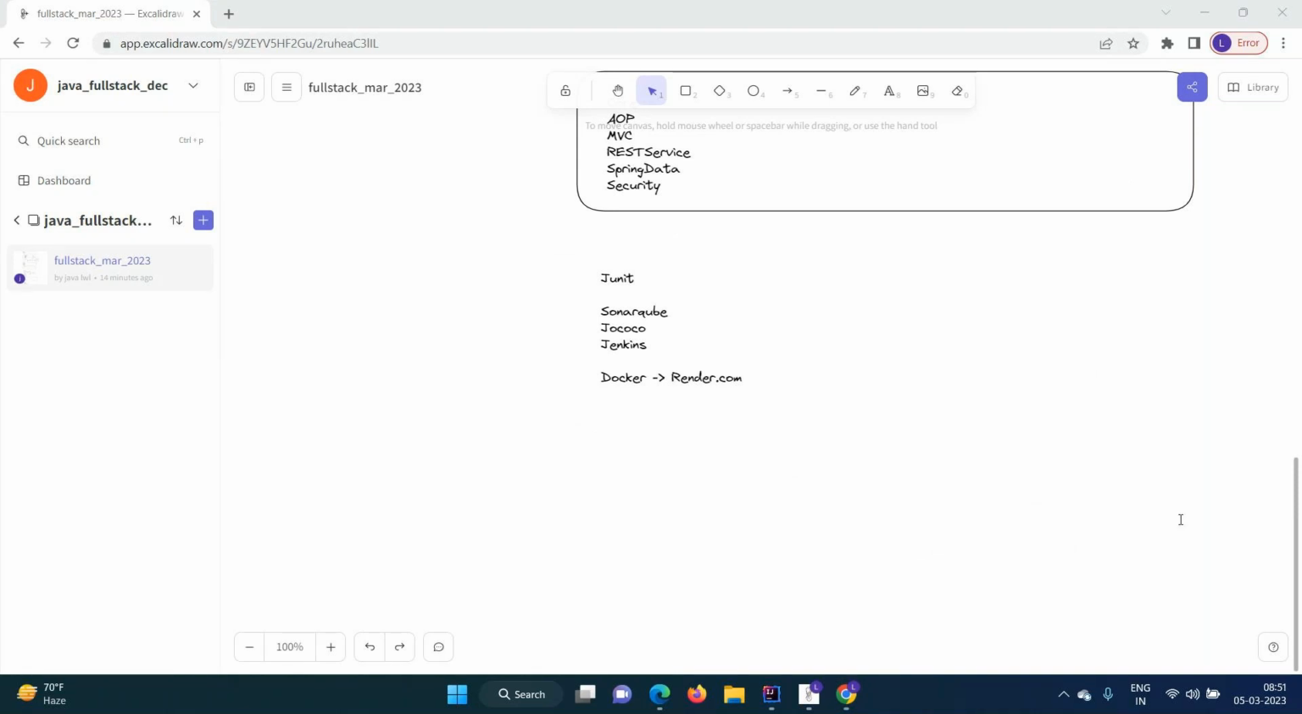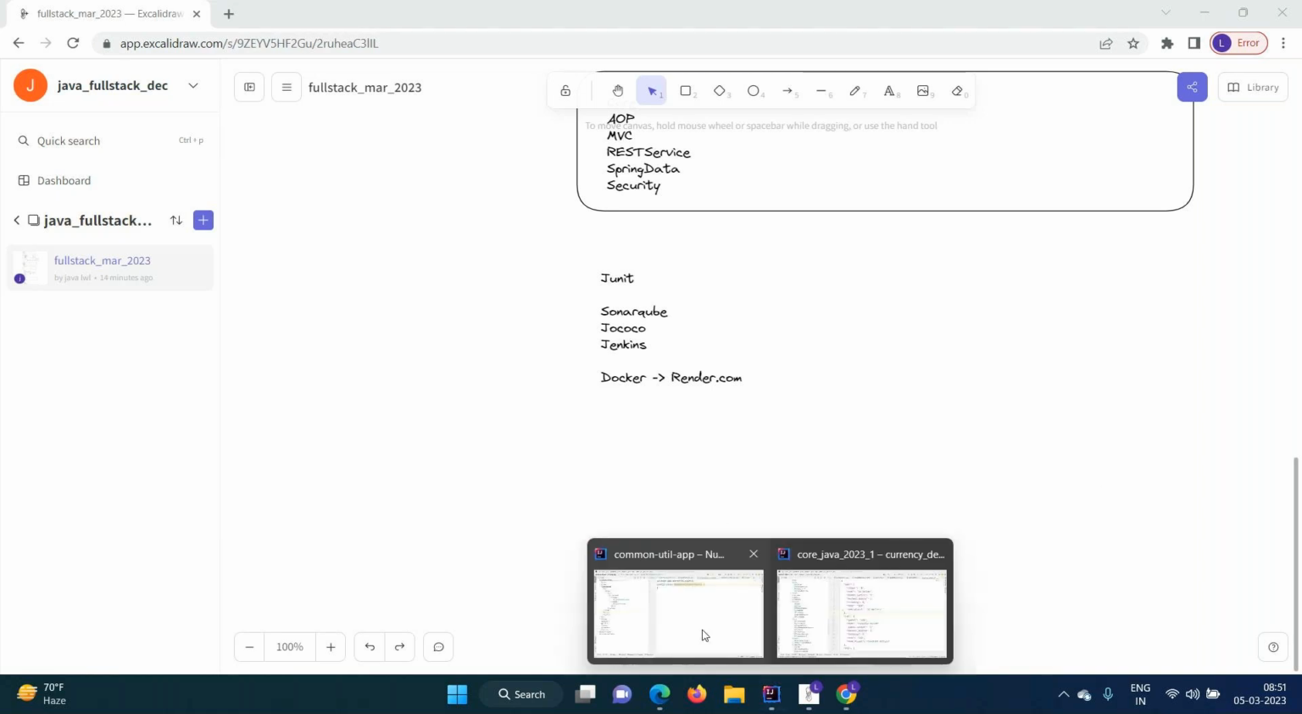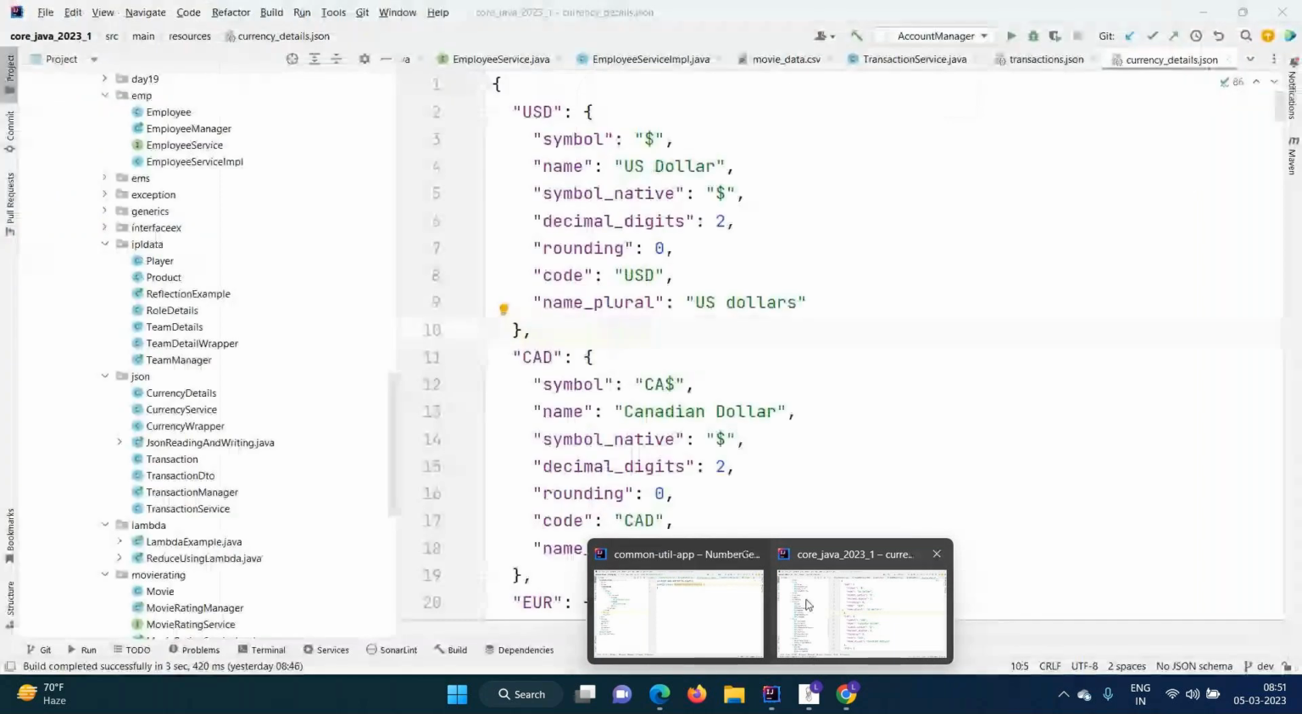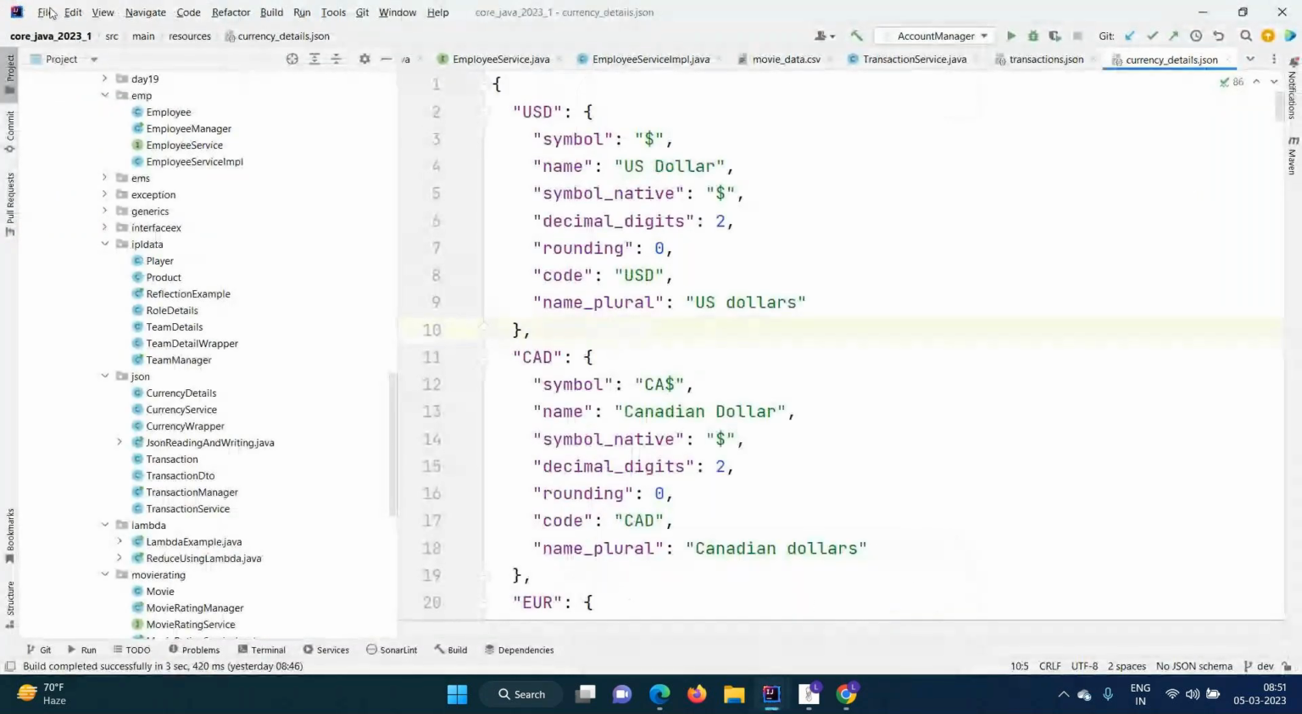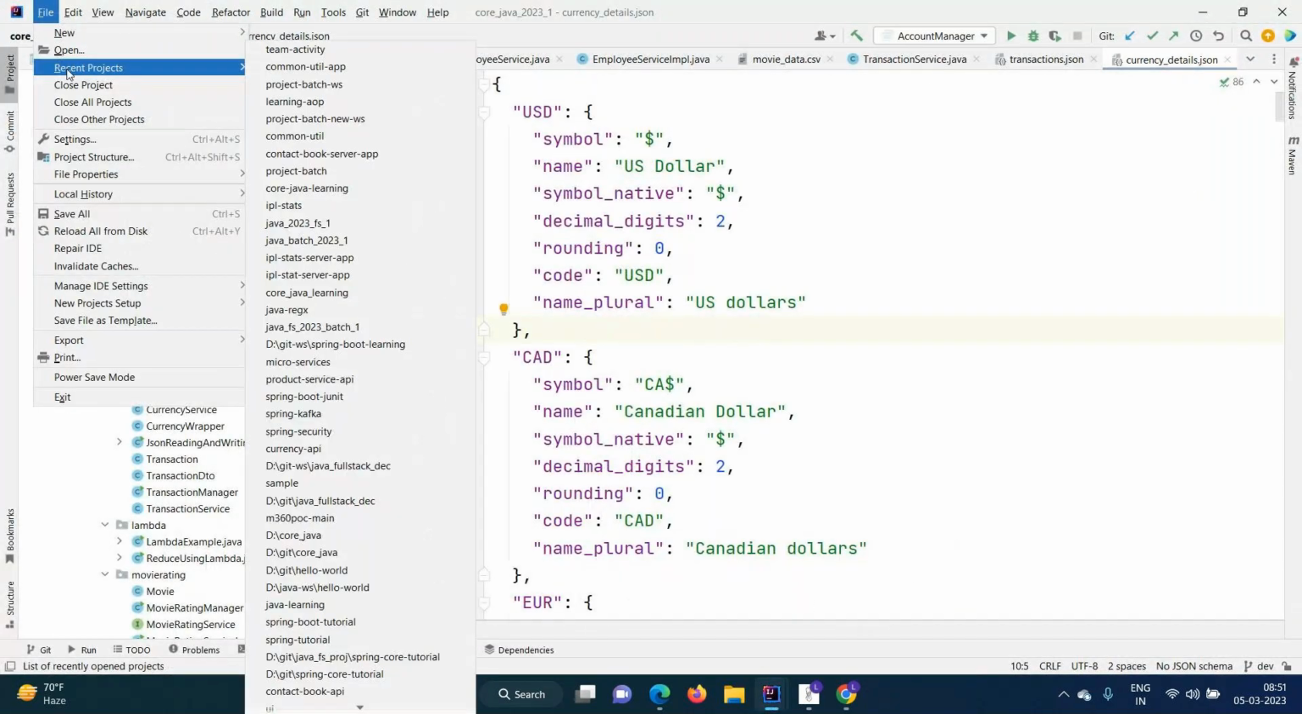Can you show a demo of the application partially, just to see? No need to run. Okay, what do you want? Anyway, since you are asking, we can take any batch's IPL stat server app. I'm going to show that here.